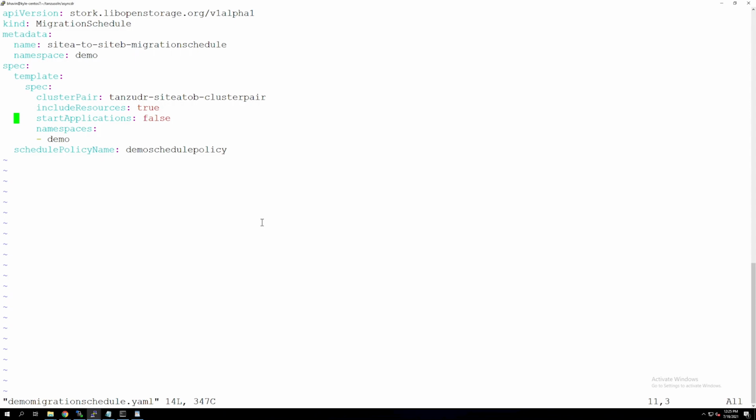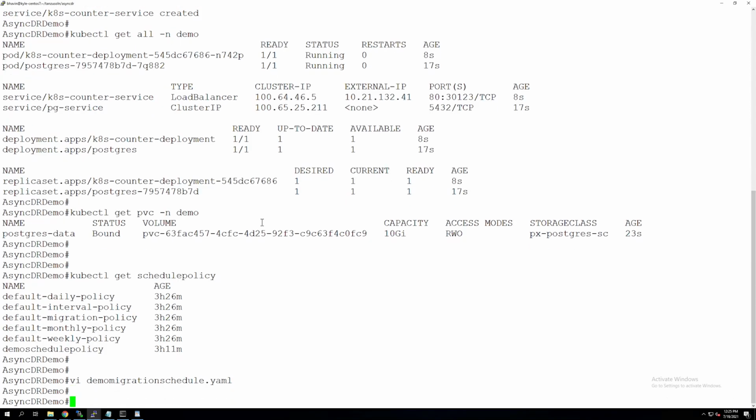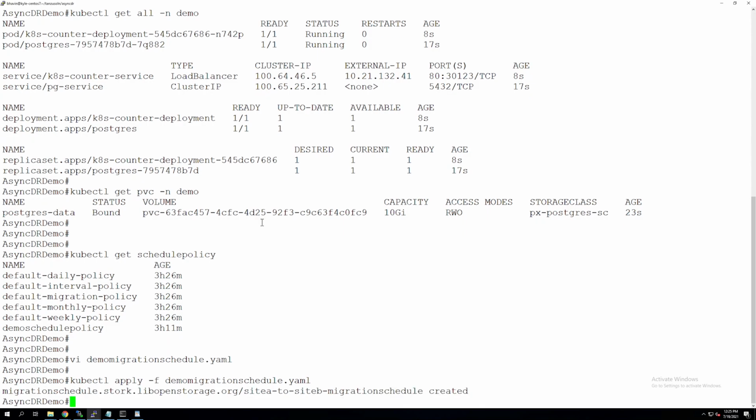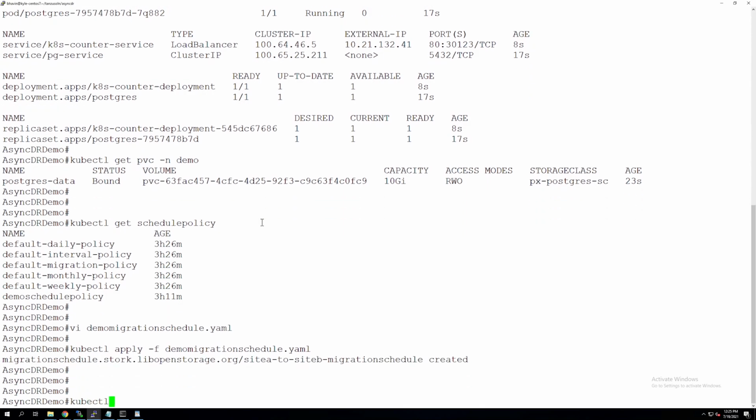So that's why the start applications is false. Let's apply the demo migration schedule YAML file, and then we can use a couple of simple commands to look at the status of the migration. As soon as the migration schedule is applied, it will trigger a migration operation.